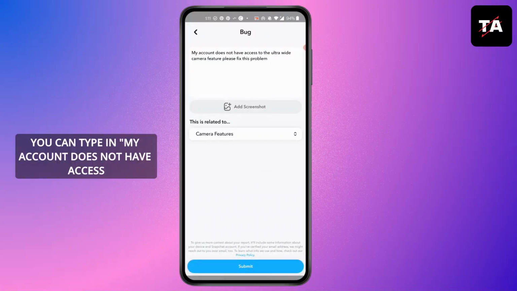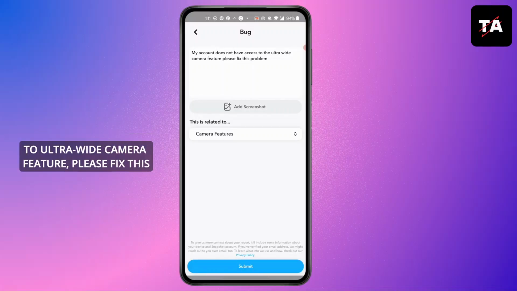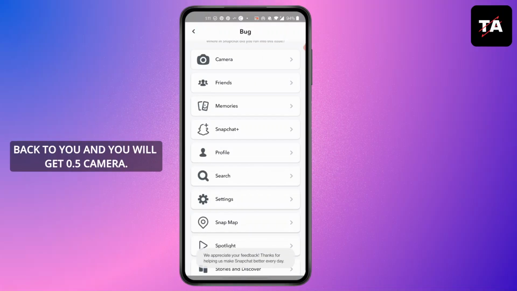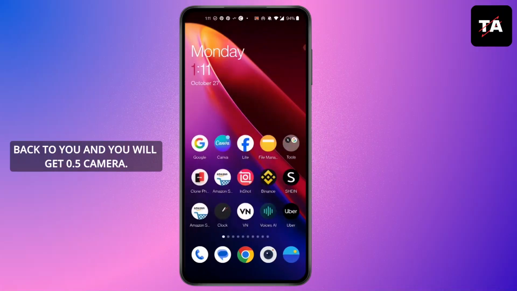You can type in "My account does not have access to ultra-wide camera feature. Please fix this problem," and press on Submit at the bottom. After you press on Submit, Snapchat will get back to you and you will get 0.5 camera. This is how to easily get 0.5 camera on Snapchat in Android.